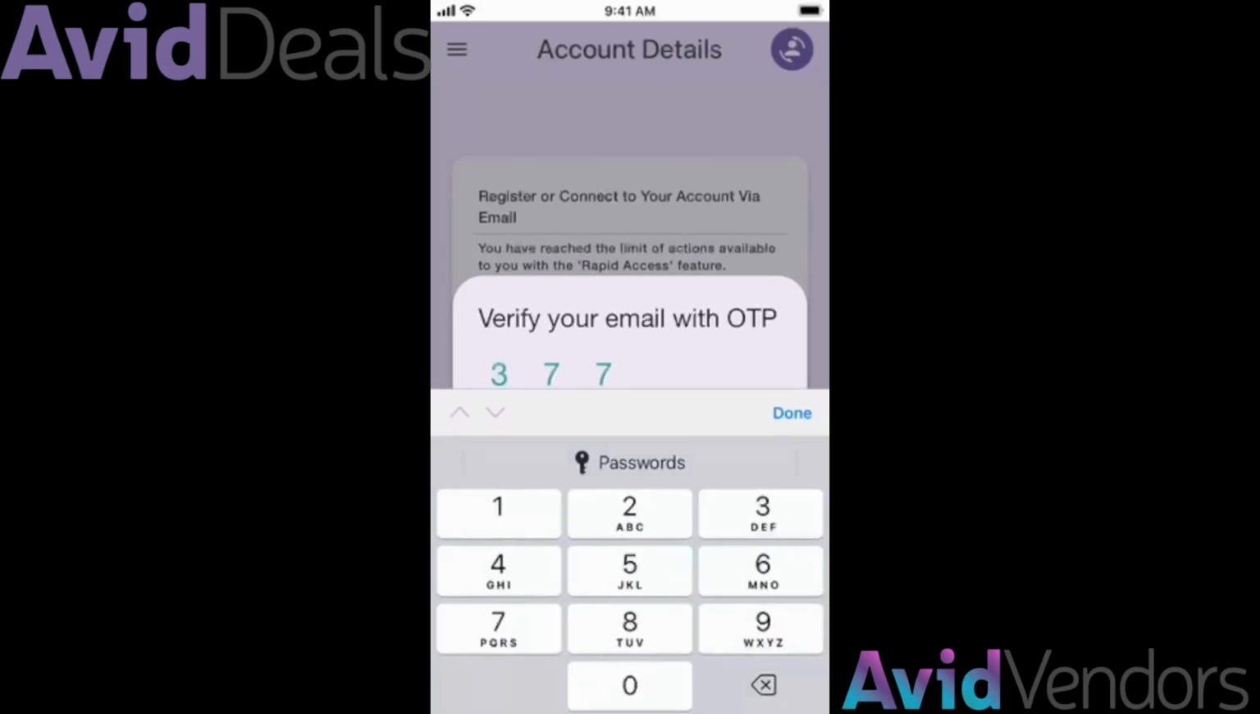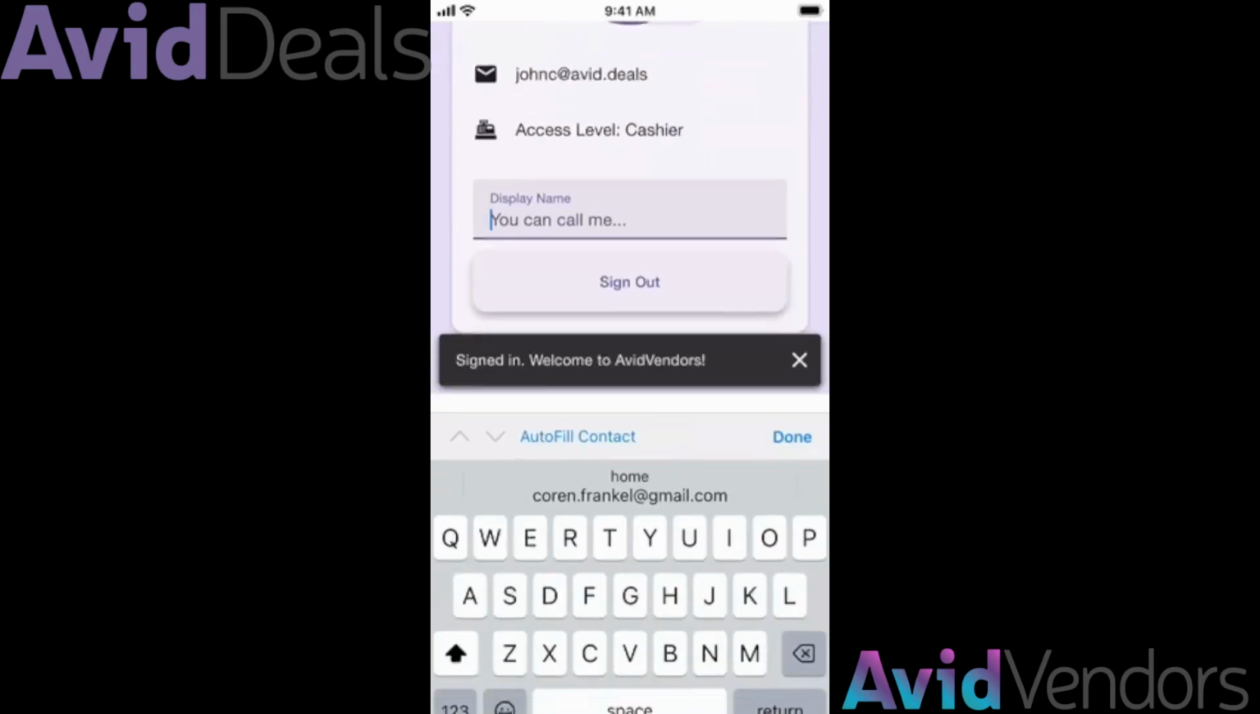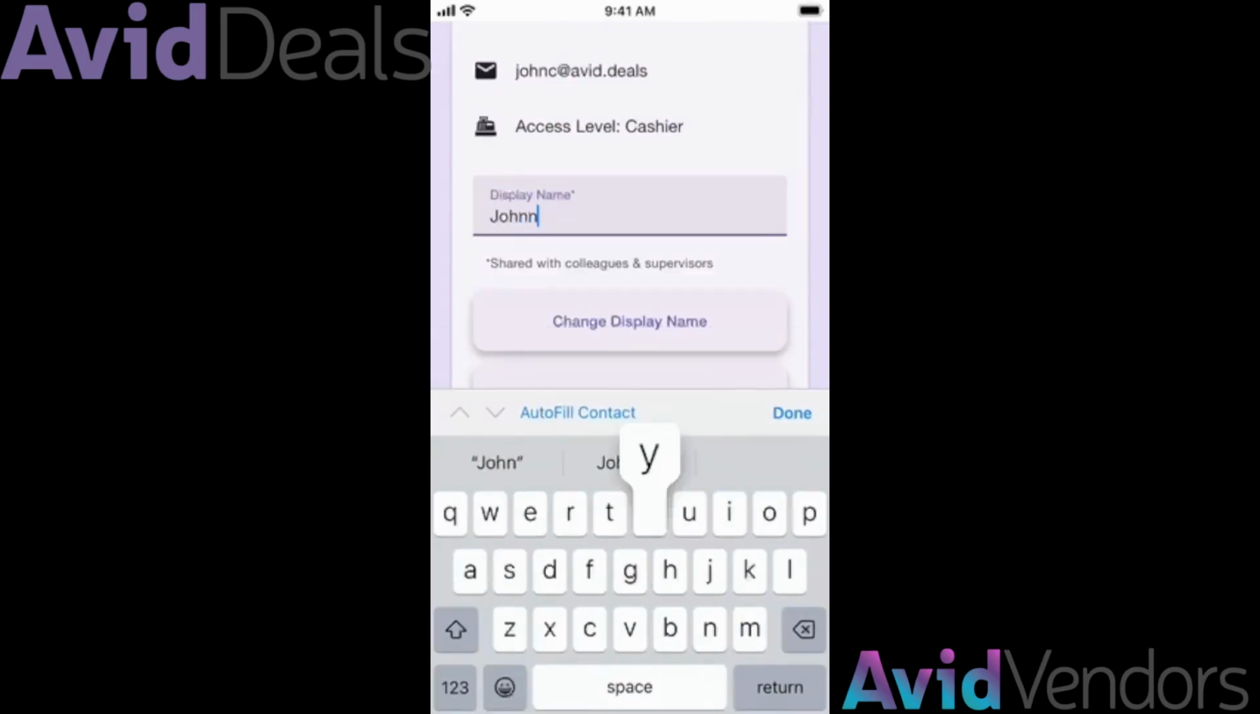Once the OTP is accepted, John is logged in, and the redemption he made with rapid access is updated to reflect his role in the event. On this page, we have a simple profile card where John can customize his display name and avatar for a friendlier presentation wherever his account is associated.